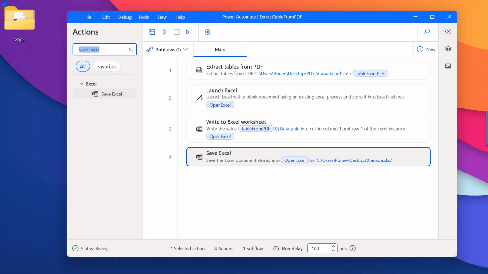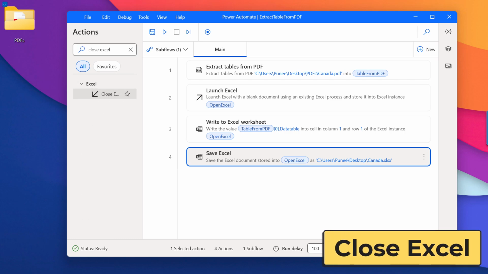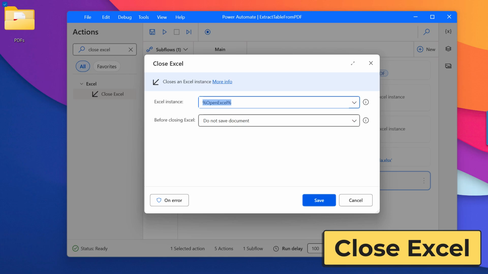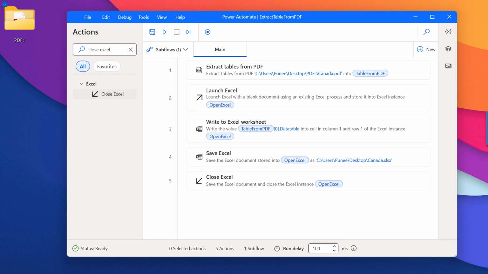And now the last thing is to close the Excel application that I have open here. So I'll say close Excel, and let me drag it here. So I have the Excel instance, open Excel, save document, and save. So my flow to extract a table from the PDF file is ready. I just need to run this flow and see how it works. Let me click on the run button.